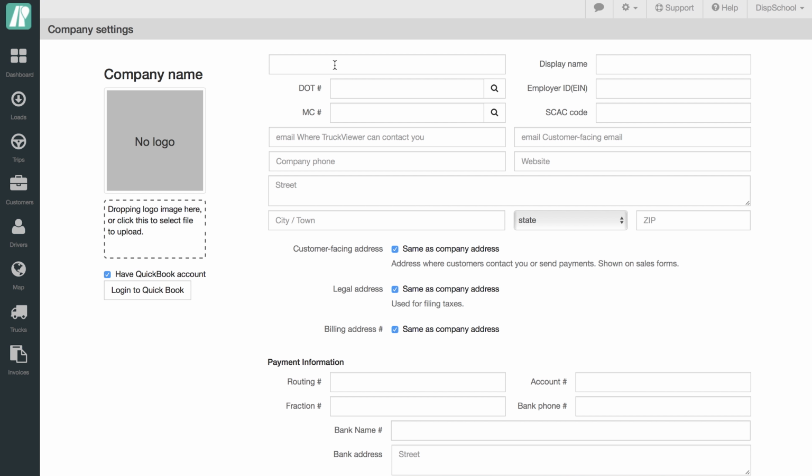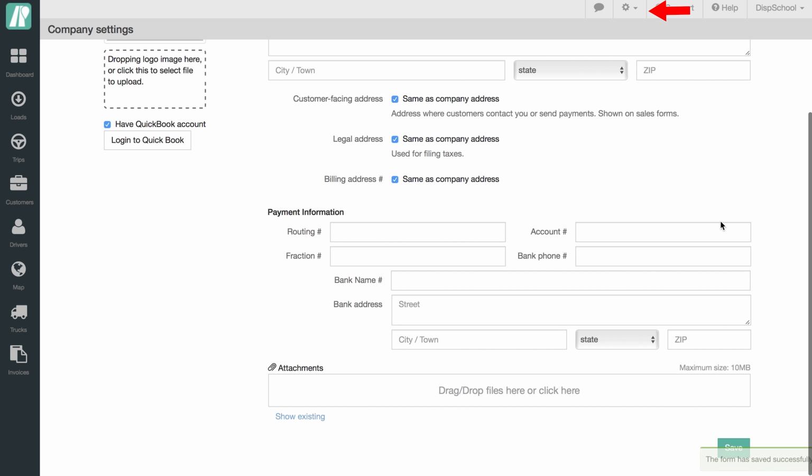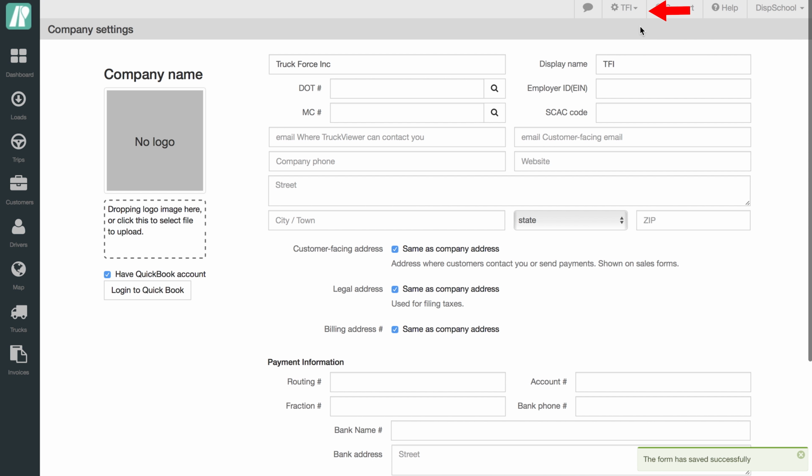Let's begin with the company name. Here in this cell, enter your company name. In my case, I will enter my company name, for example, Truck Force Inc. And in this cell, you can abbreviate the name. I will use the company initials TFI. This abbreviation will reflect on your button up here. I will click Save just to show you how it appears, and then we'll continue. As you can see, it now shows here on the button.